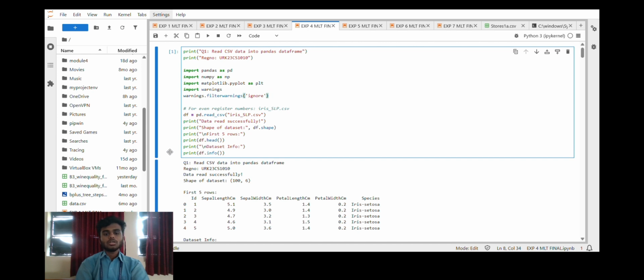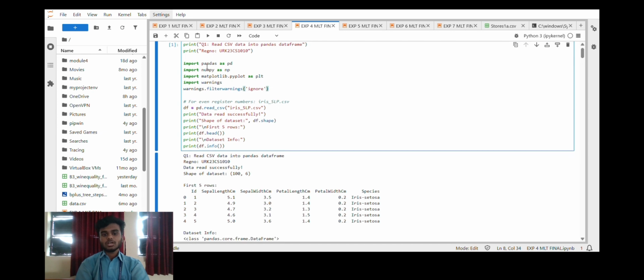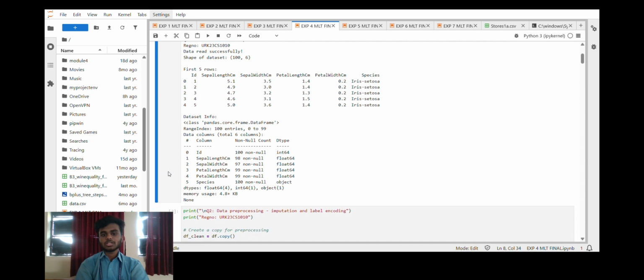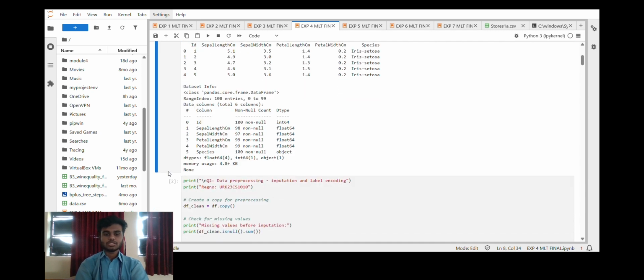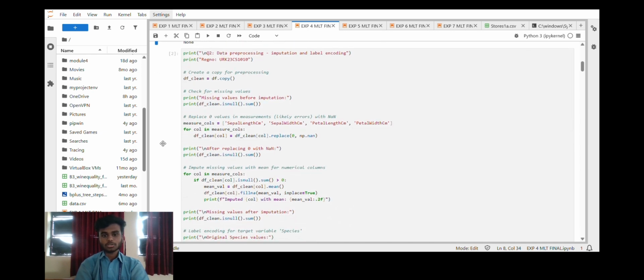So let's start with question one, loading the data. I'm using pandas to read the iris_slp.csv file. You can see the dataset has columns for ID, sepal length cm, sepal width cm, petal length cm, petal width cm, and species.